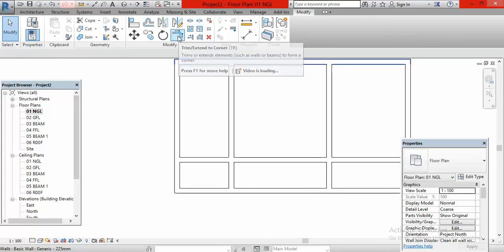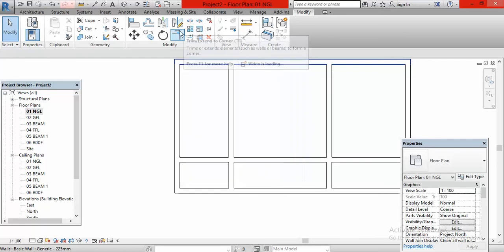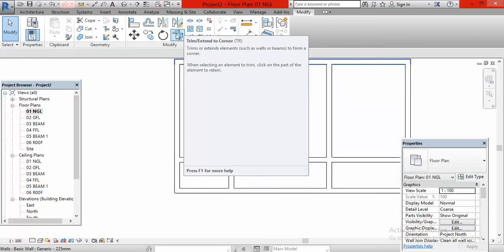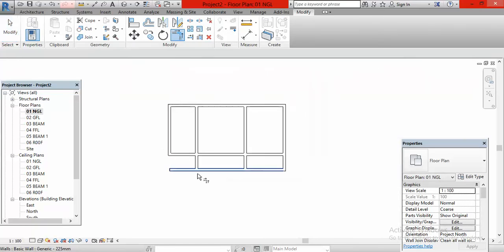I click on this trim here. Don't worry, we are going to still come back to modify tools to discuss each and every one of them, but let's use this one for the meantime. Trim and extend to corner. Click on it. Click on this wall. Click on this wall. It will trim it.